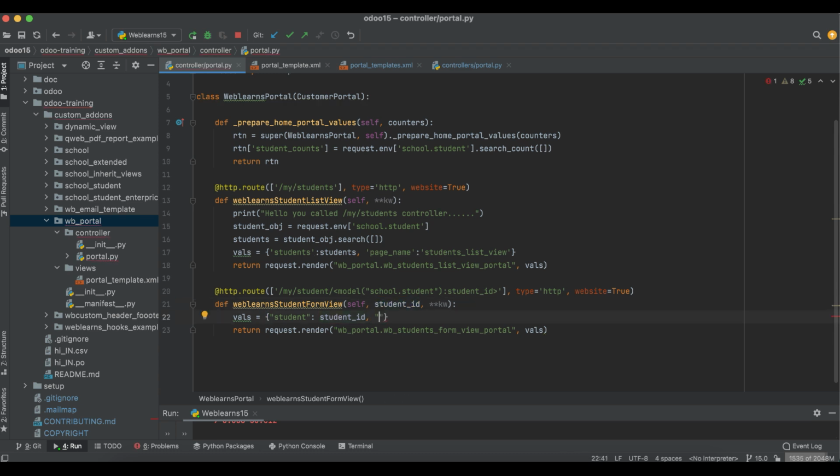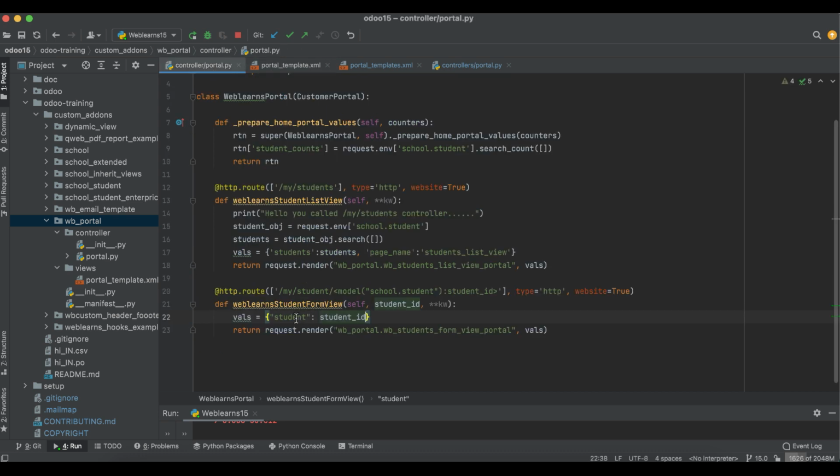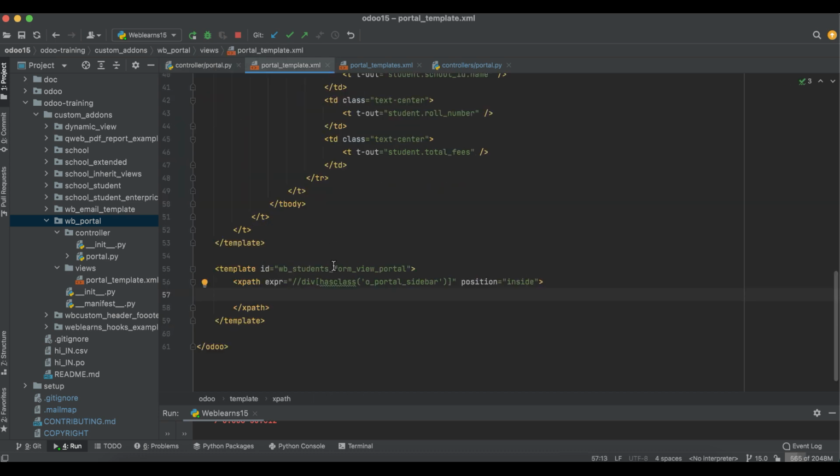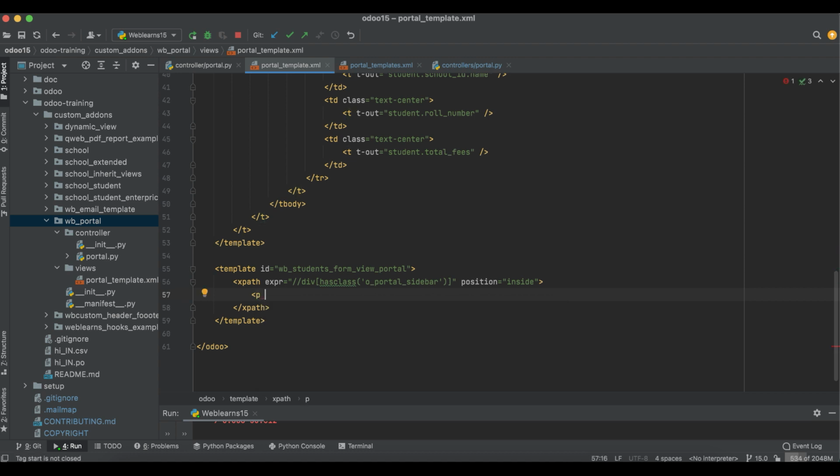Another thing is, and that student, this one we have to use here with t-esc, or let's say t-out.